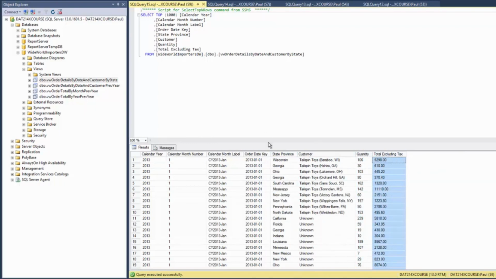So rather than having to join all of those tables together in a complex query, we can just select from this view and we can still group, aggregate, and filter this data. Well, that's a quick tour of our sample database, and now we can start writing queries and running reports against this database.